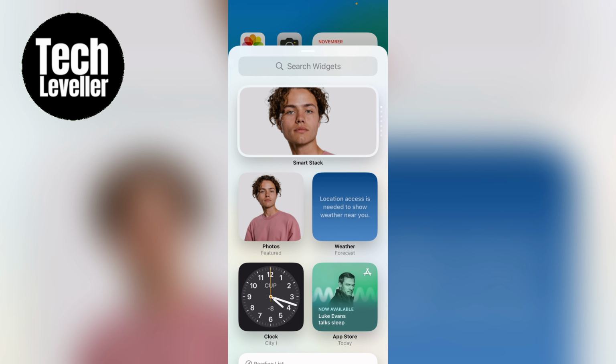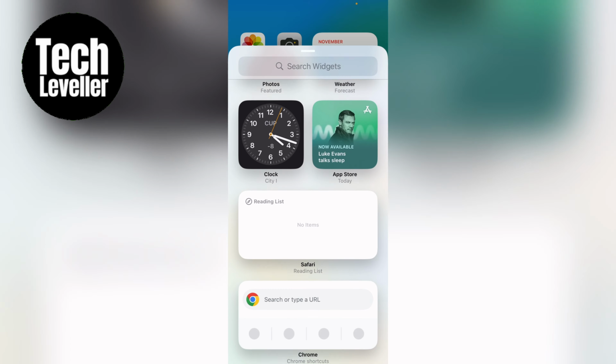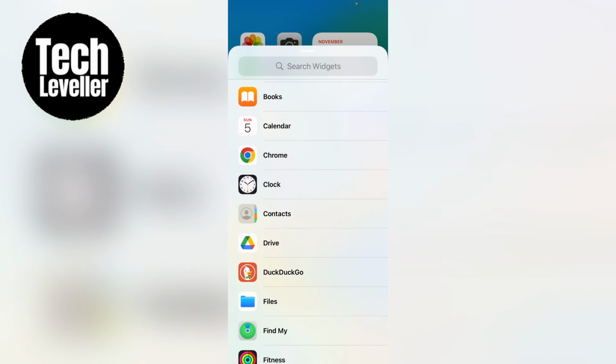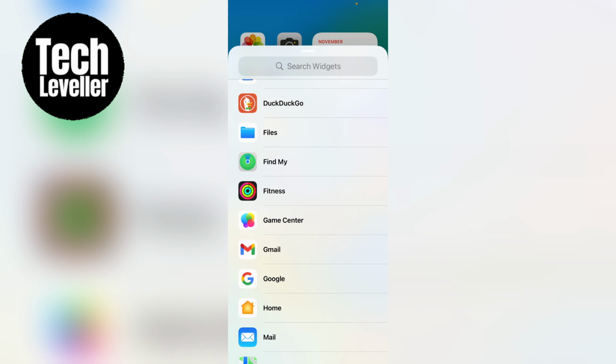Now, there'll be some suggested widgets here at the top, and you can scroll all the way down to add even more. So let's say we want to add the fitness one here. Even though I don't have it set up on my phone, we can still add it just for test purposes.